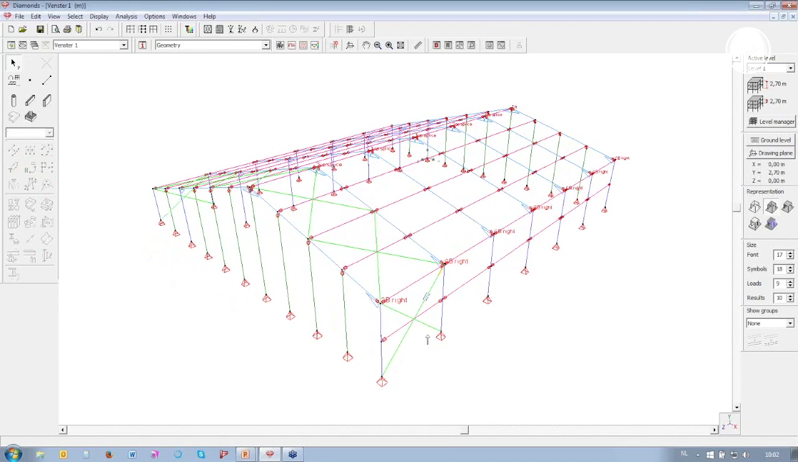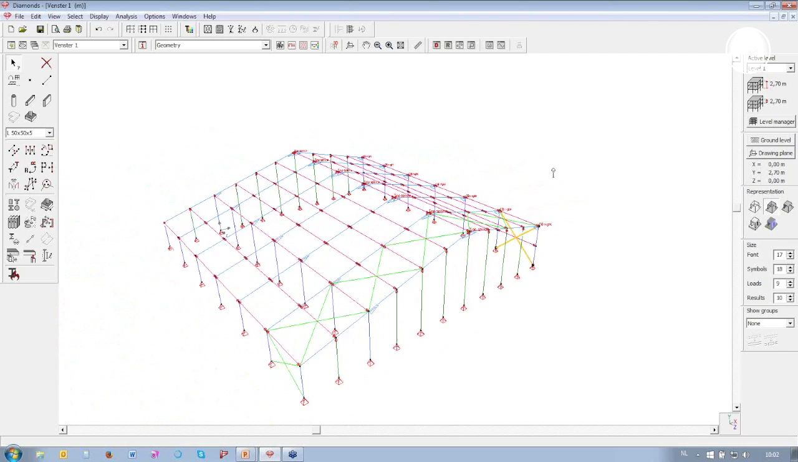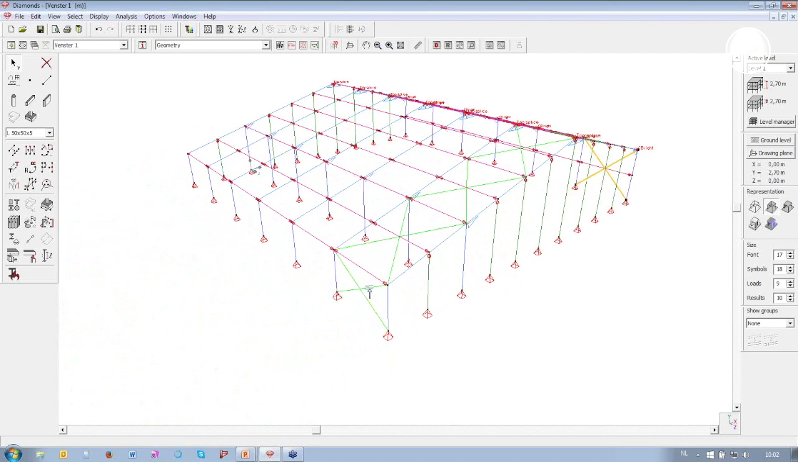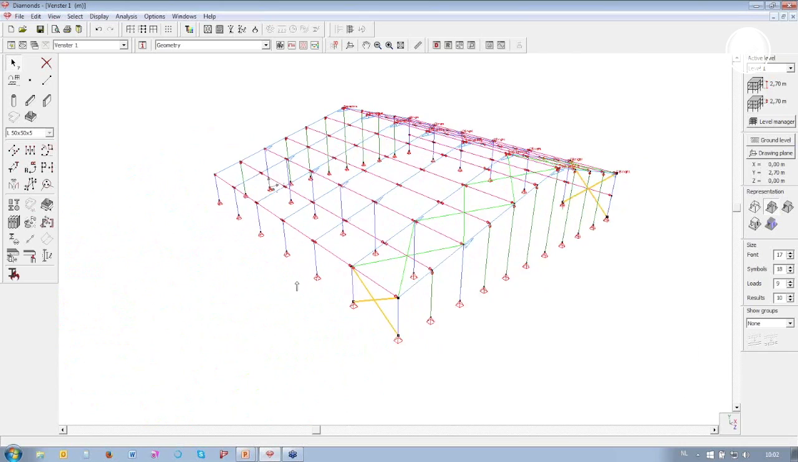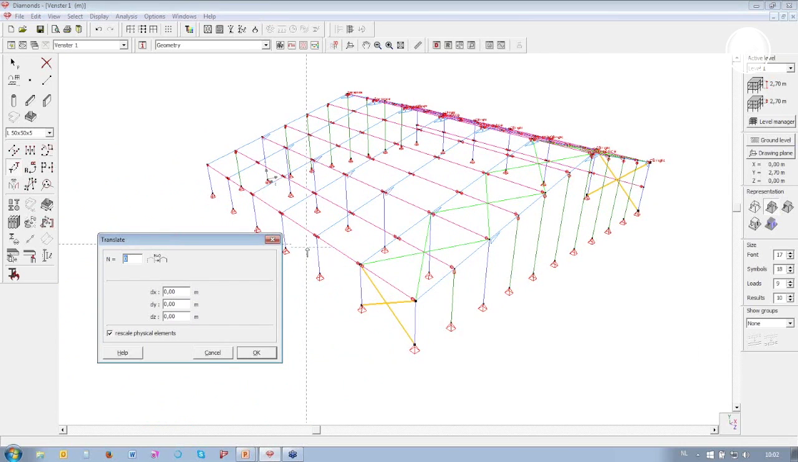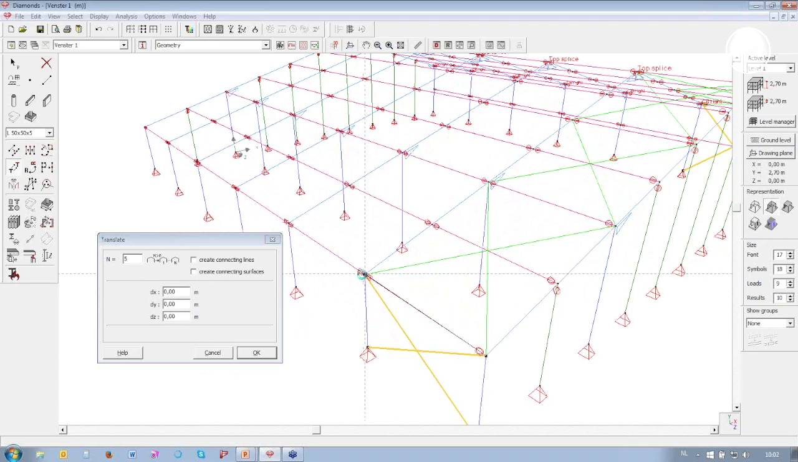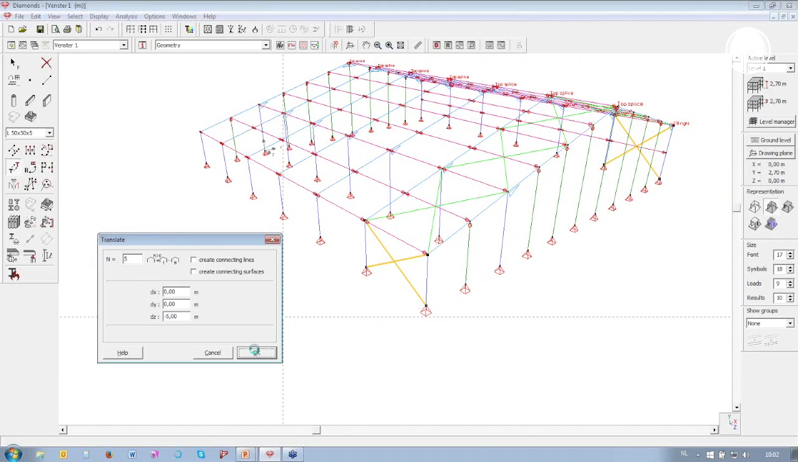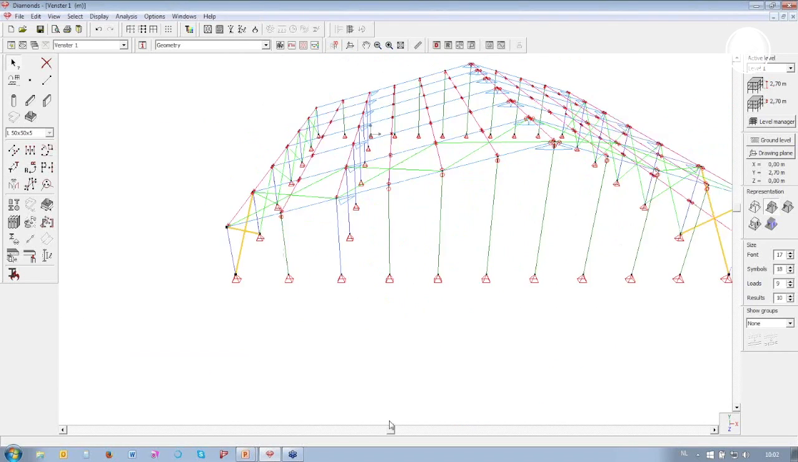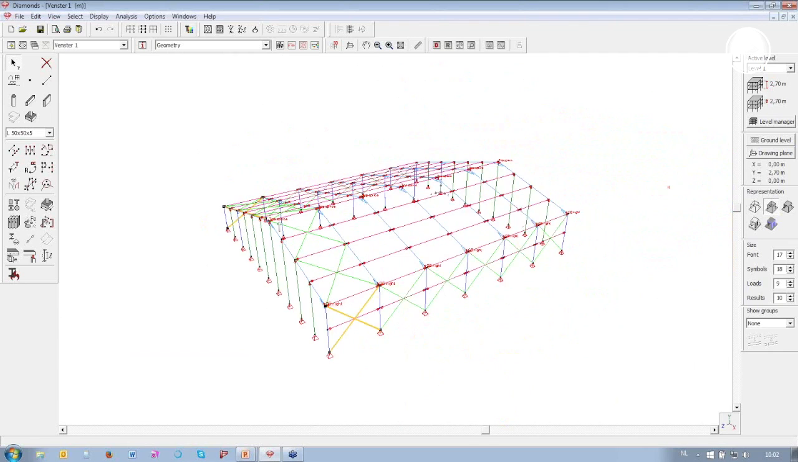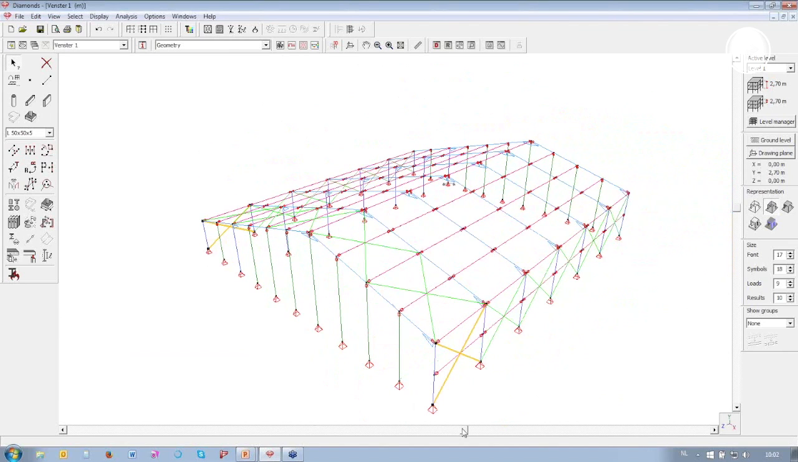So we can copy this one together with this one a few times. And I want 1, 2, 3, 4, 5 copies. And I really want that this point will be going to that point. So, and we have now copied braces in a very, very fast and easy way.